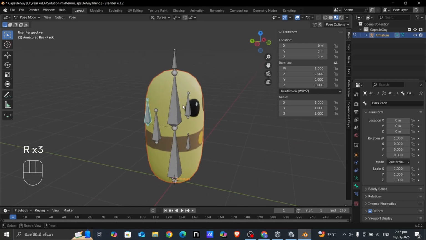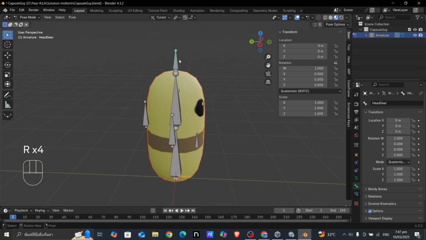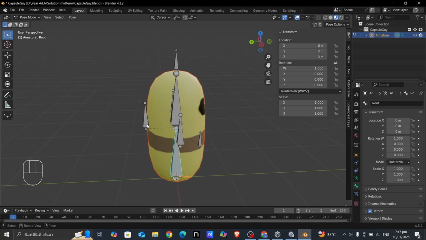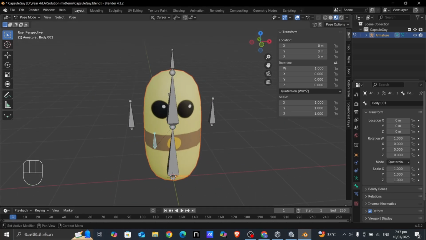Okay, for this one you can see that the headgear should not move, because we want only two bones to move the character. This one is just a bone to stick the equipment we want in the game engine. So click the bone, and click Deform to deactivate it.